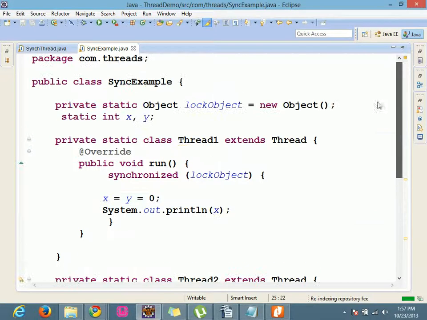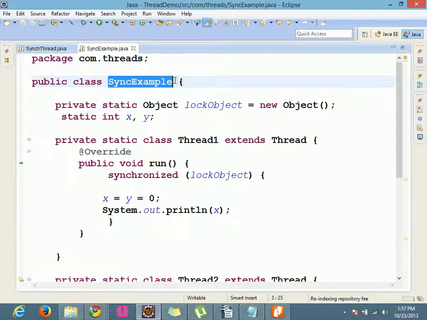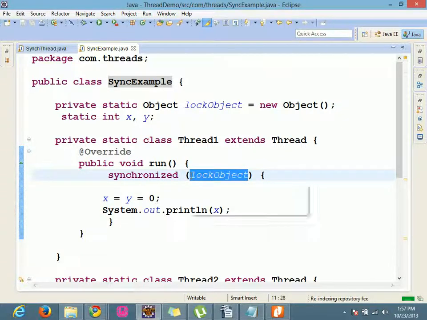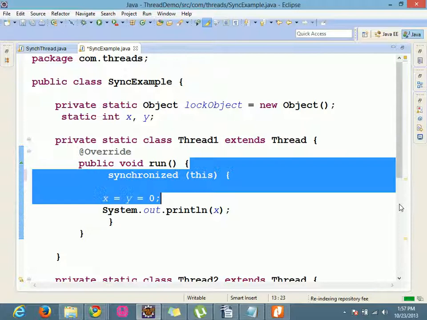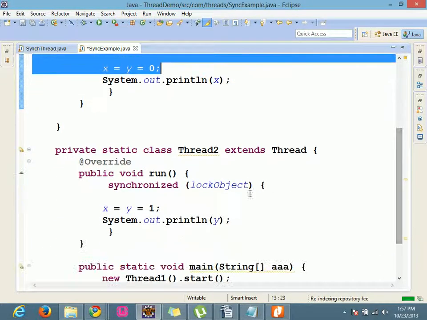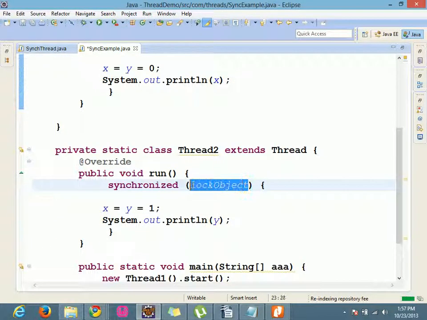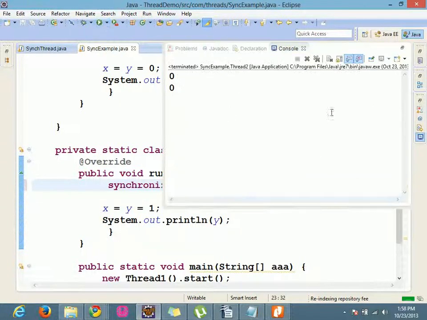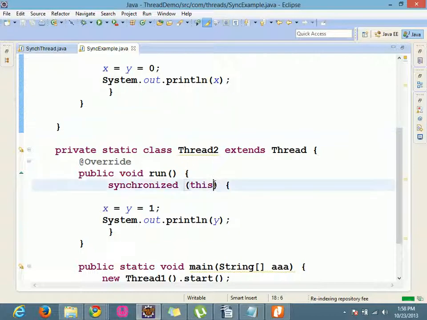Synchronization. You have a sync example class, and this I can just, this doesn't work here. Okay, let me try this. You can also use this when you read other books. This doesn't work on it. It should lock on an object.